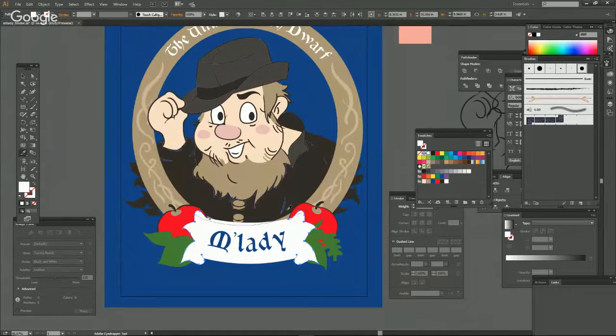Okay, I'm going to make these white. Then I'm going to halftone them to this dark color so that they just kind of look a little like gray.